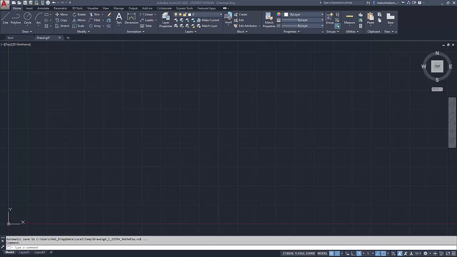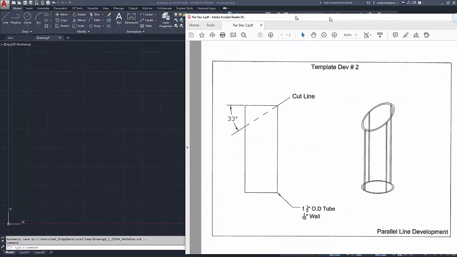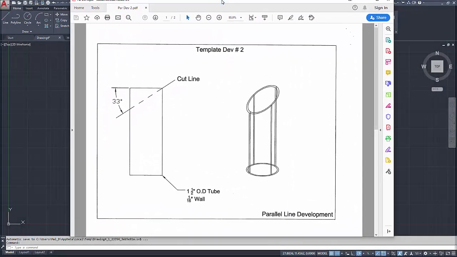Now, to date, we've seen a lot of examples of prismatic or flat-sided objects, be it hexagons, squares, rectangles, etc. In fact, the rectangular section was in our last video. What happens if we have a round object, like a piece of pipe or a piece of tube? Well, here is development number 2.